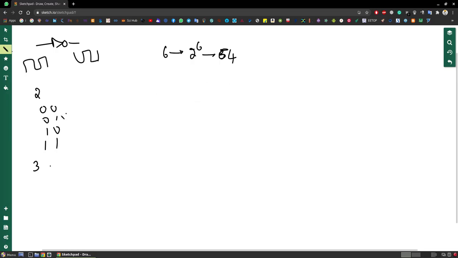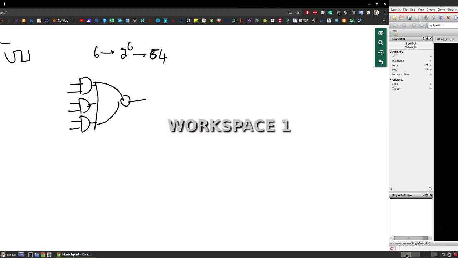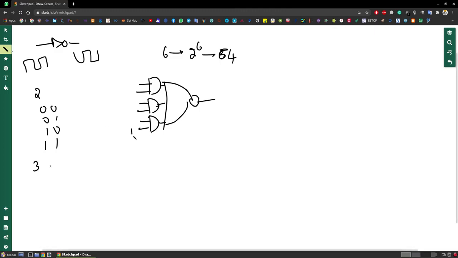So how I am telling is, if you consider this is your gate, AOI 222, let us name the inputs according to the circuit diagram only. So we have V in 10, 11, 20, 21, 30, 31. These are all the input terminal names. This is my LSB and this is my MSB.